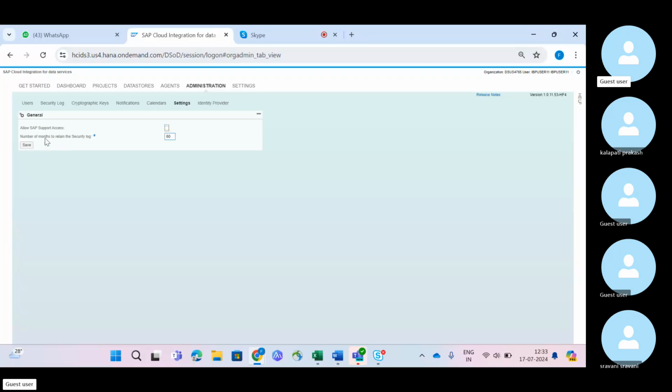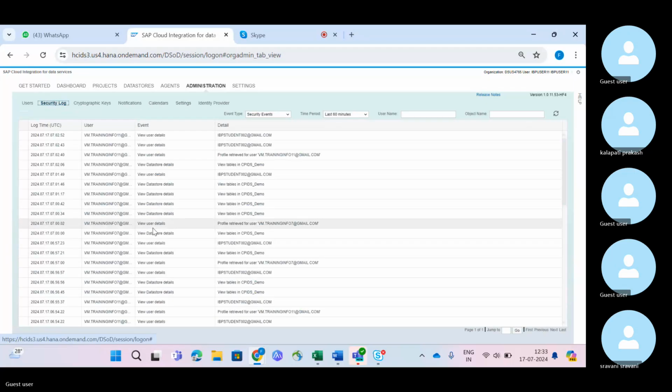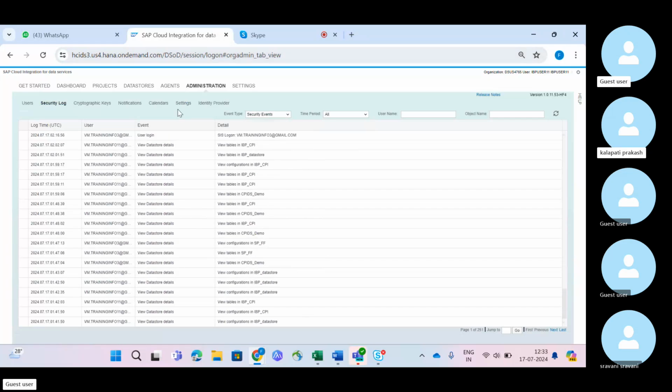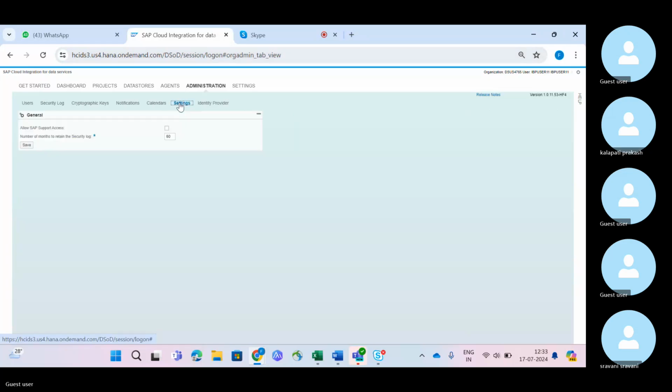Next one is the number of months to retain the security log. There is a security log which we are checking. How many months should it be retained? After 30 days, all is there. For now you will only get 60 months. If you want to increase or decrease it, we will maintain it here. Before 60 months, we cannot see it. Let's say if you give 100 months, all the 100 months of data will be kept, but whatever is before 100 months is going to get deleted. Okay, got it.